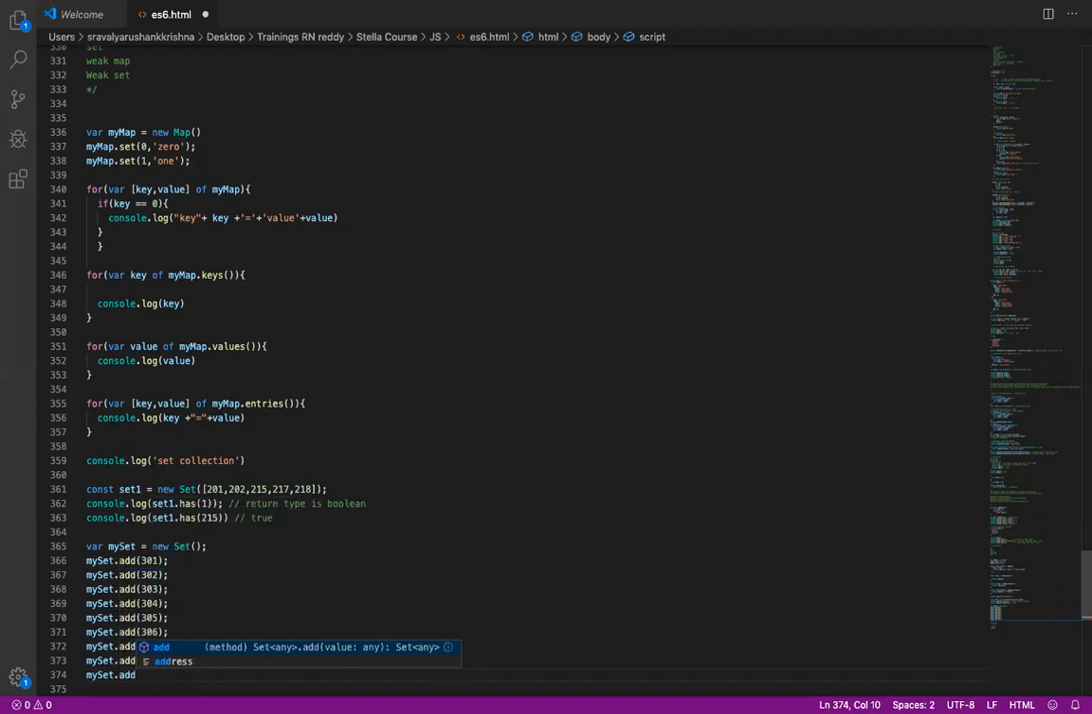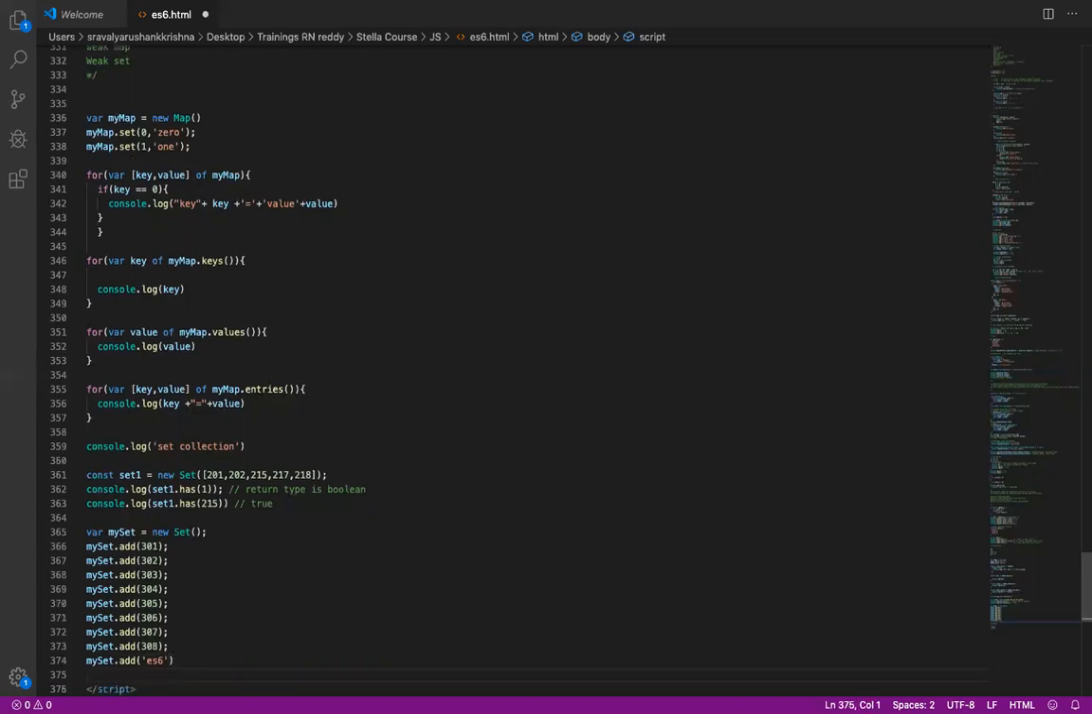Okay. I can give something from ES6. So I can give some ES6 kind of different value here. It's not like if you are adding numerics, you have to add only numerics. You can add the text also, or a string, or whatever it is.